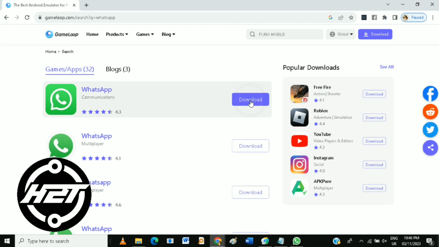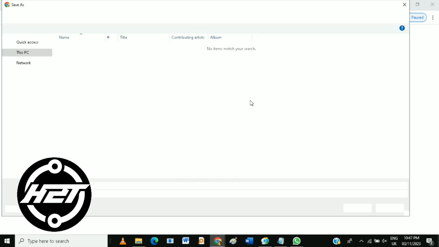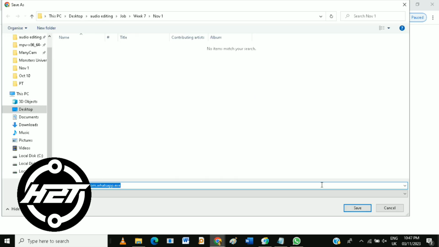So just click download. Although it should be noted that this is not the WhatsApp application, but rather a setup file. So simply save it, then install Game Loop.